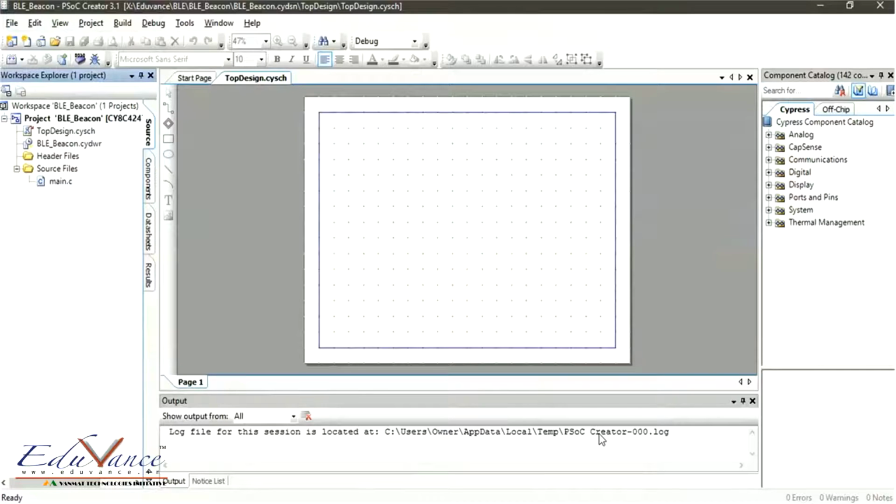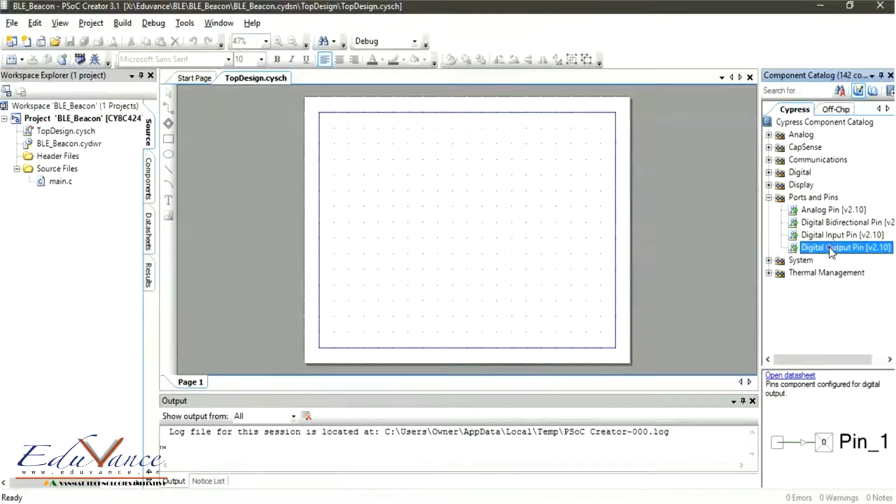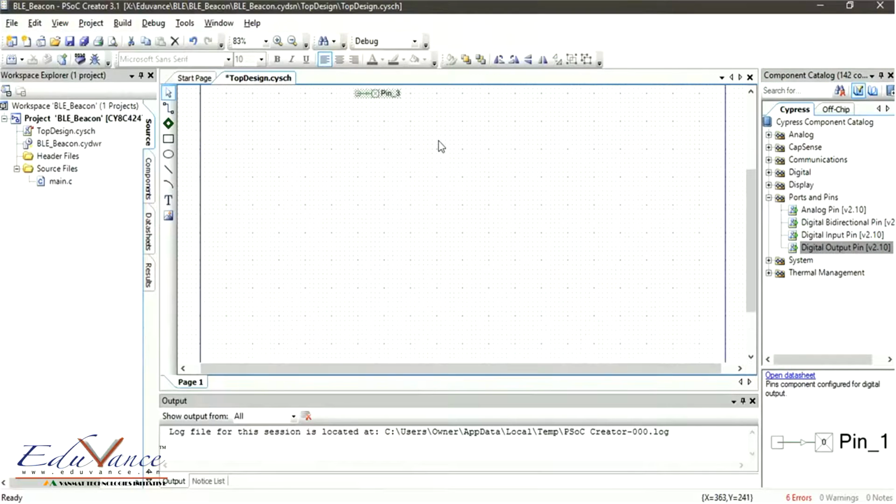First, we'll start with a simple thing. We'll take the LEDs. We want LEDs, right? 3 LEDs, that is red, green and blue. So we will need digital output pins. So in ports and pins, I select digital output pin and just drag and place it here. I'm going to use all 3 LEDs, red, green and blue, so I will be needing 3 pins. So I'll just drag and place the pins. Alright, I'll just zoom the schematic a bit.